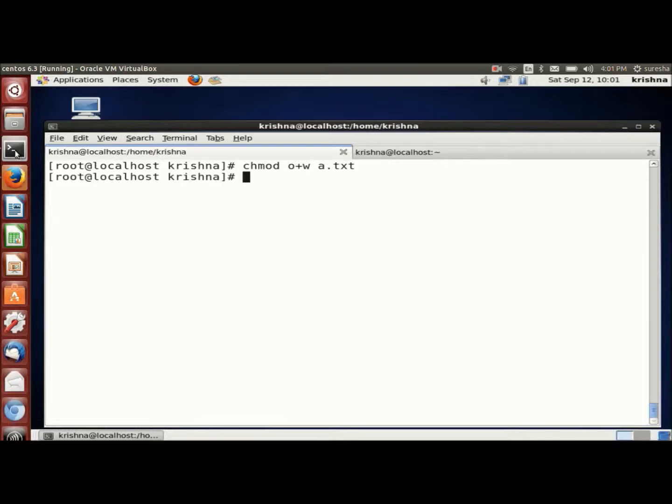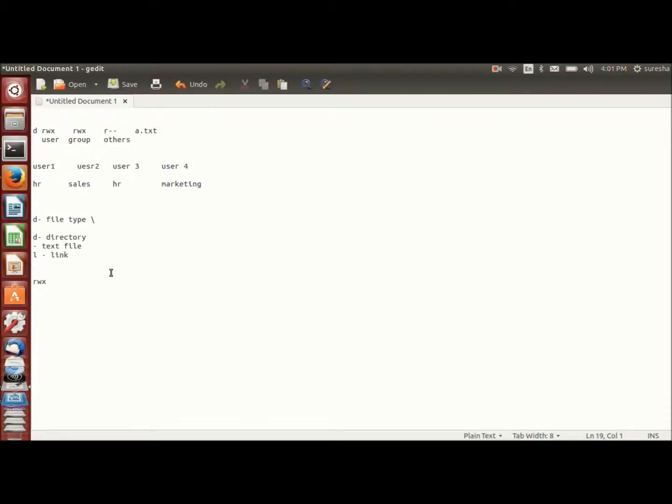We have another method called, where is our gedit window? I think I have closed it. Okay, yeah, it's there. So we have another method called the numerical method. So what is this numerical method? How does it work? See here, in our case we have read, write, execute, read dash dash, read dash dash.